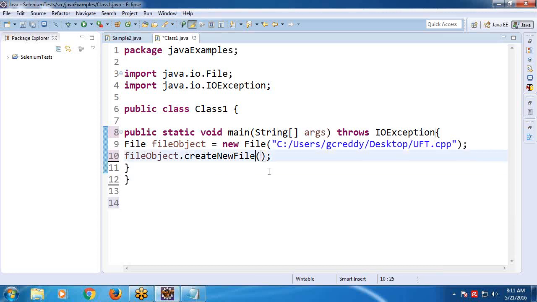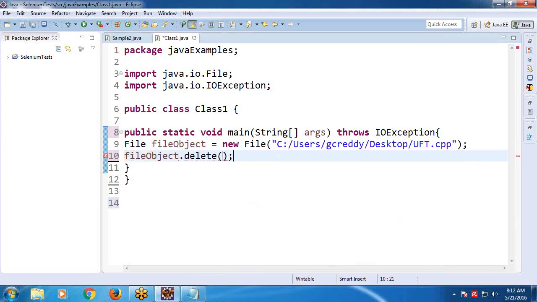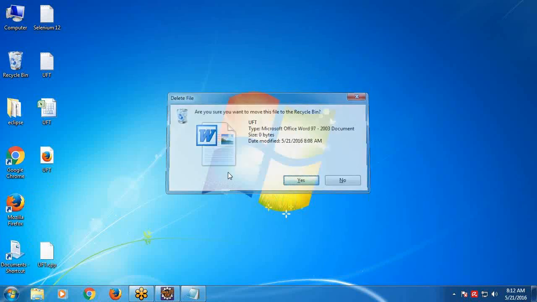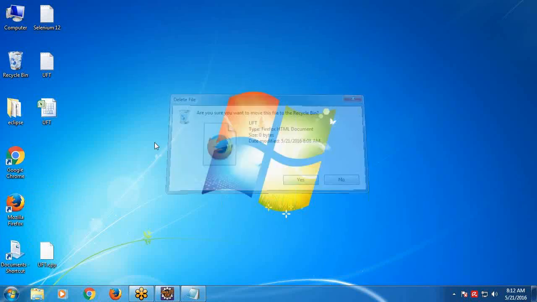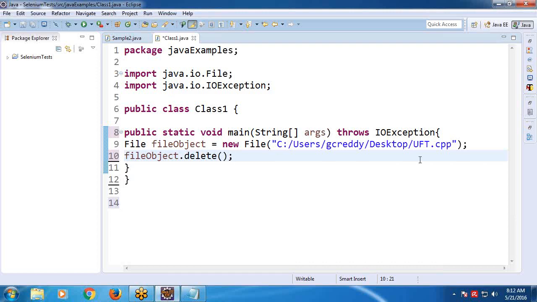Suppose delete a text file. You change the method, delete method, dot delete, semicolon. Just a minute, avoid the confusion. So many files are there now. Based on extension only it will delete. Here the extension is CPP. Run the program.